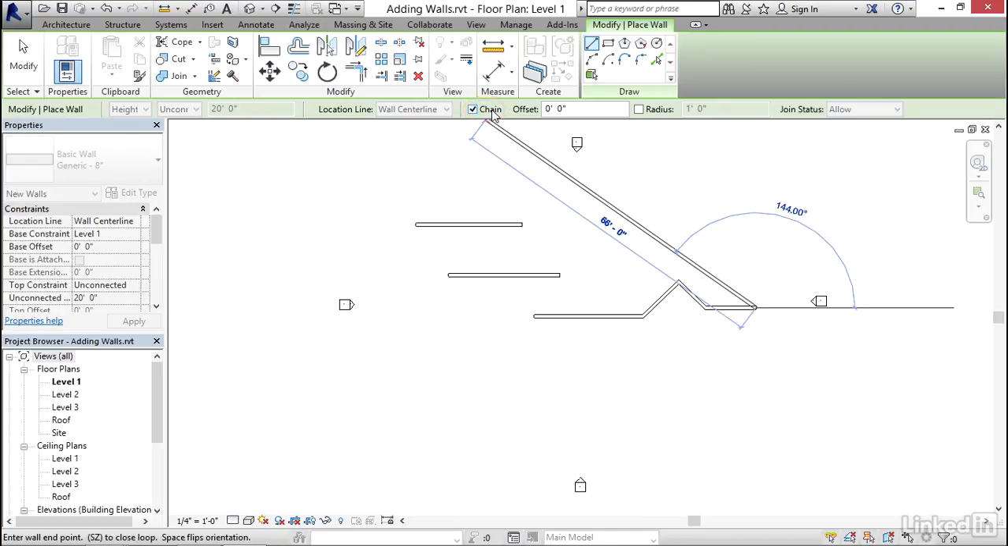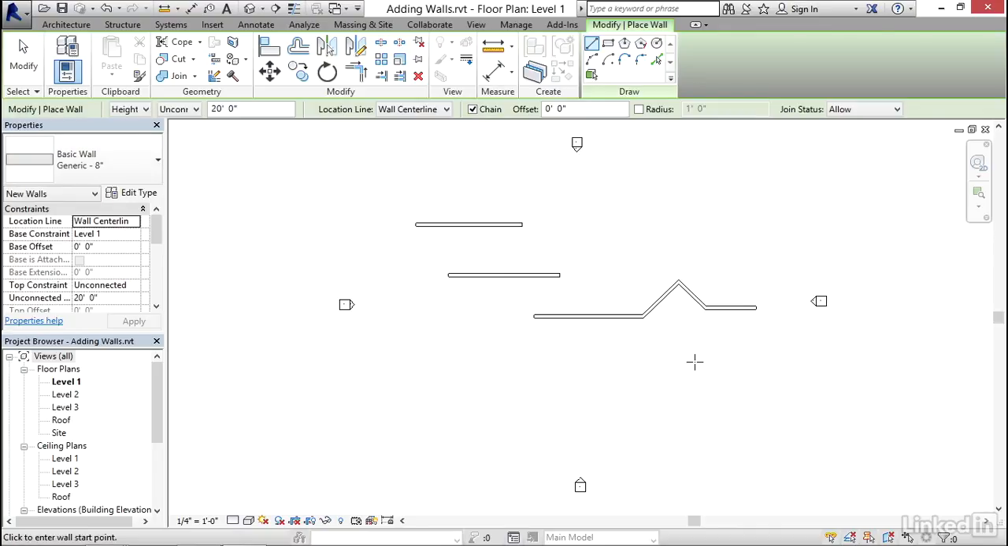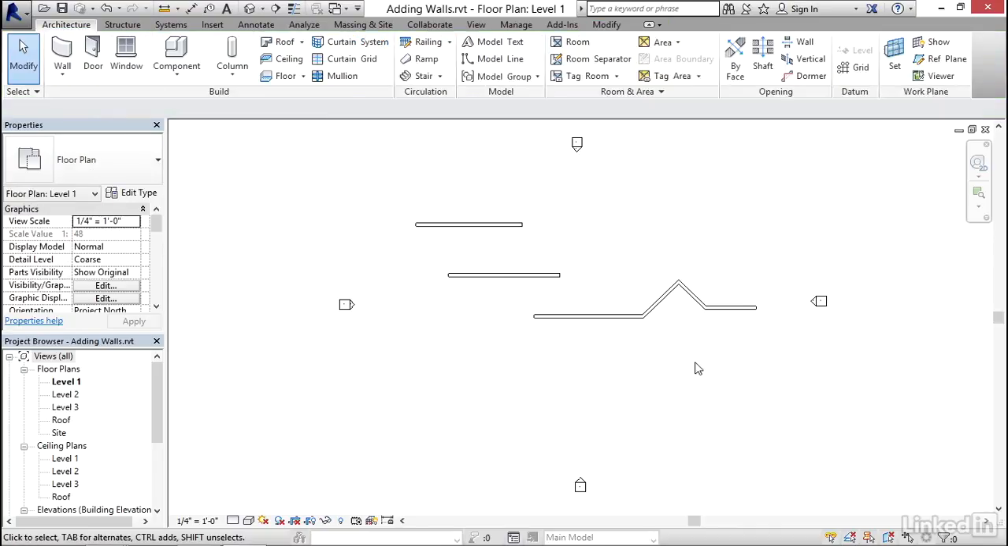Typically chain is turned on and you want to leave it turned on because at any time, if you want to break the chain, you simply press the escape key. Just be sure to press it only once. If you press it a second time, it'll cancel all the way out of the command.